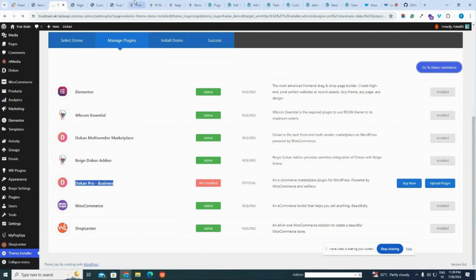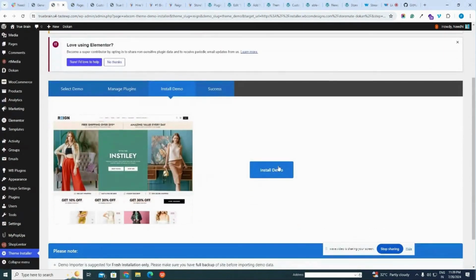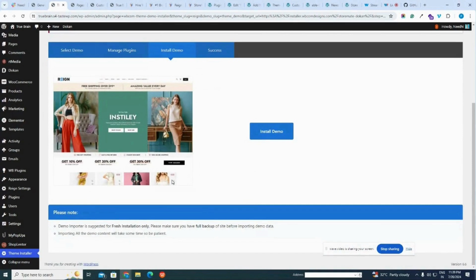Once you hit on this, there will be an option to install the demo. You can hit on this. Note that the demo is always for a fresh WordPress installation, as it will override your existing data. So only import the demo if you do not have any content on your website.